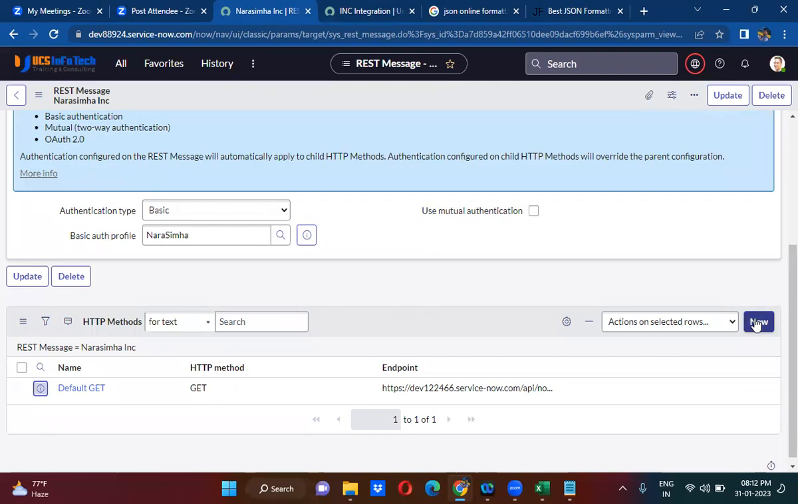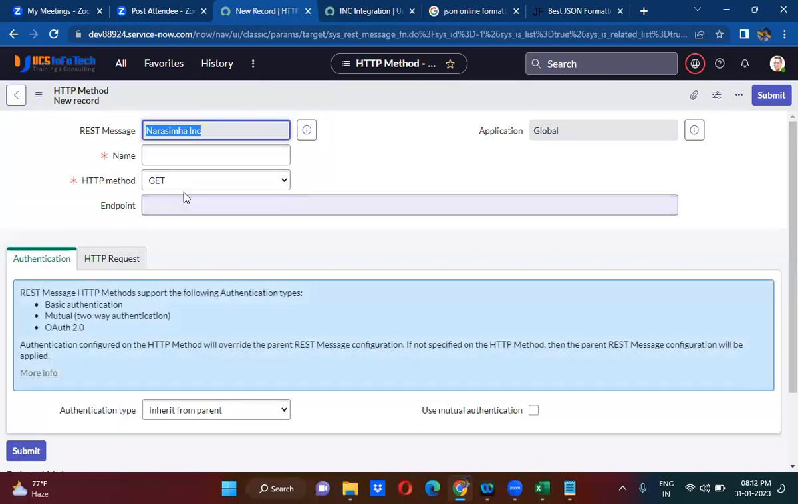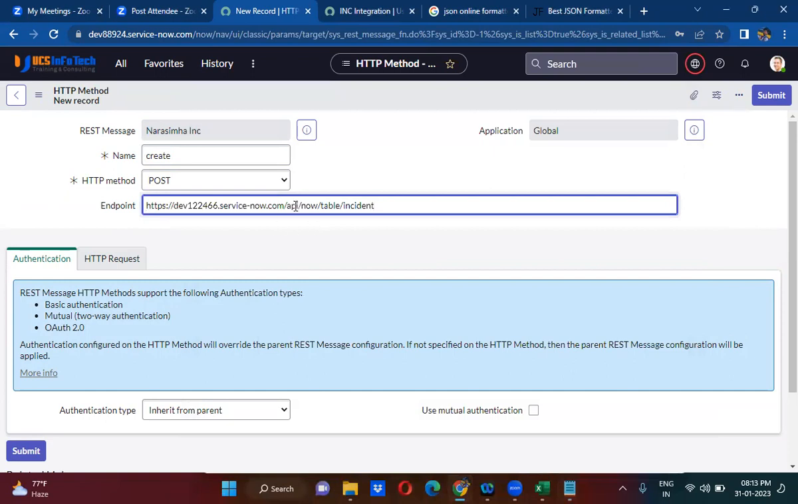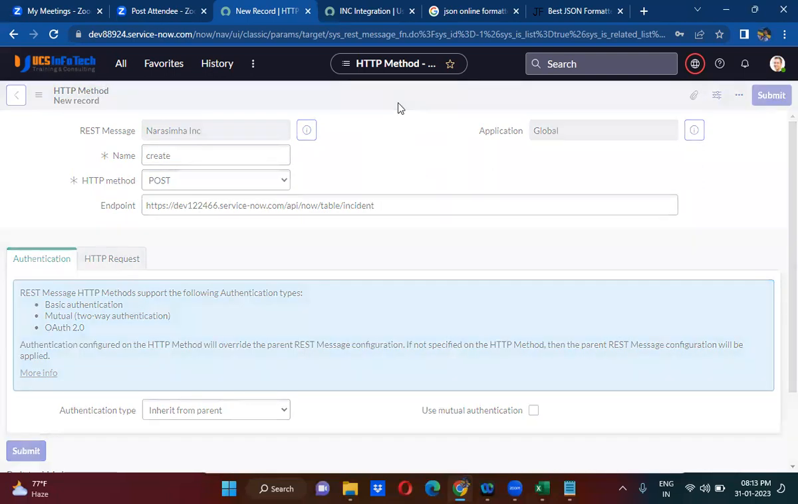So now I am creating another HTTP method. For creating, we will always use the HTTP method called post. So here I am giving the HTTP method name as create. You will provide the same URL here. This URL can be Salesforce, this URL can be Jira, whatever URL you give. ServiceNow will communicate with this URL. Okay. Let me just save this one.